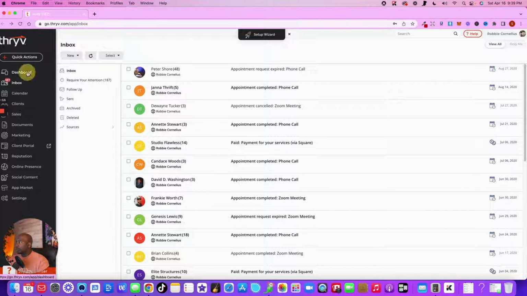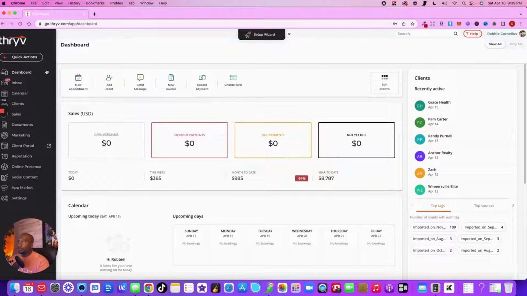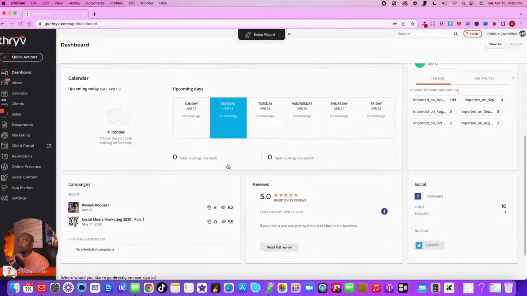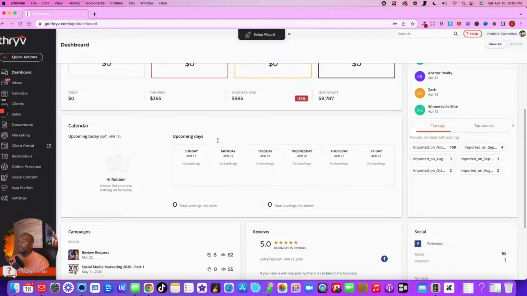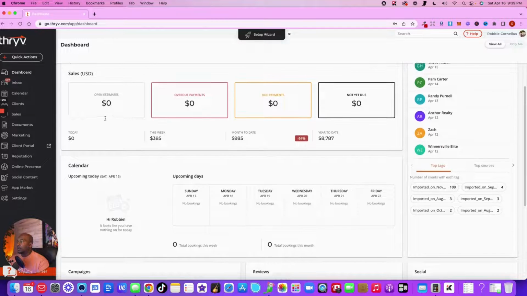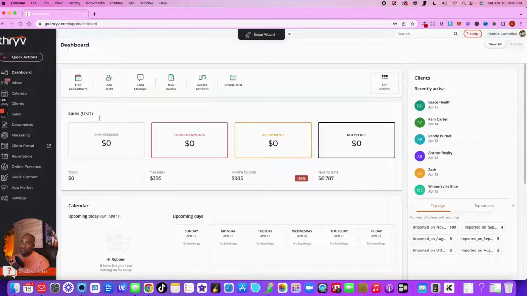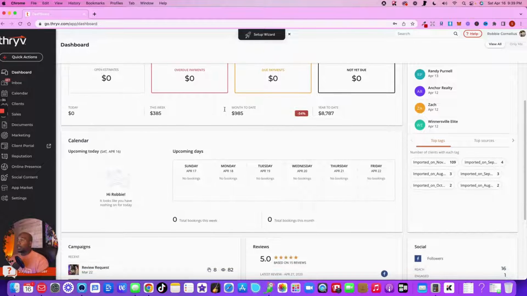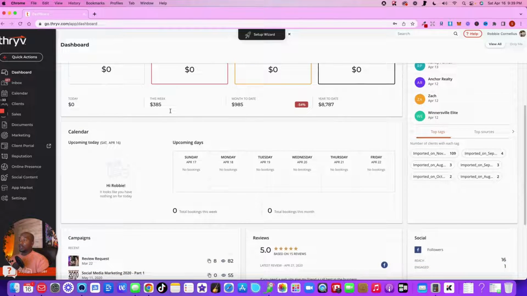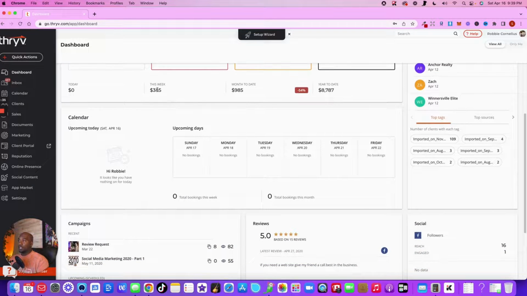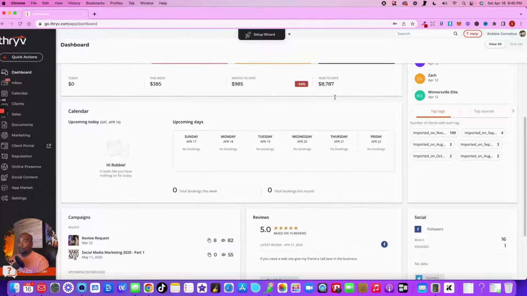Okay. So when you log into it right here, you're gonna see the dashboard right here. And this dashboard is going to give you a layout of everything that's going on with your website and your online presence. So it's going to talk about your sales, okay? You'll see your sales, you'll see what you've made this week on the software, what your month to date is, and then also what your year to date is as well.